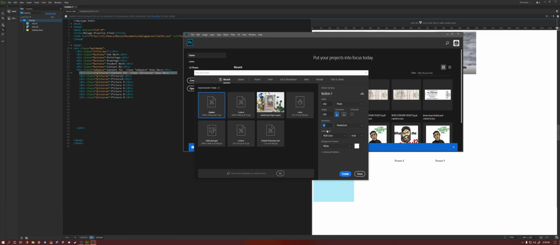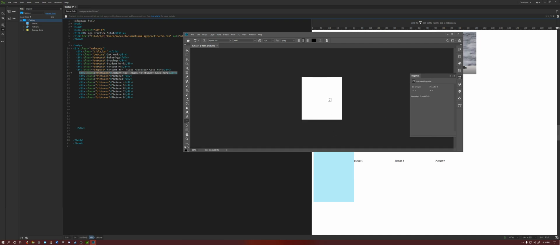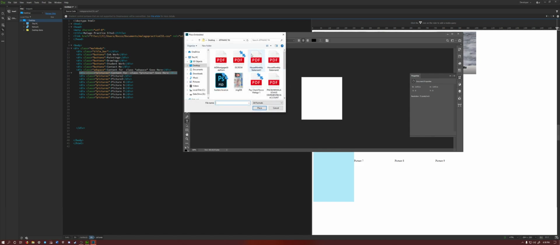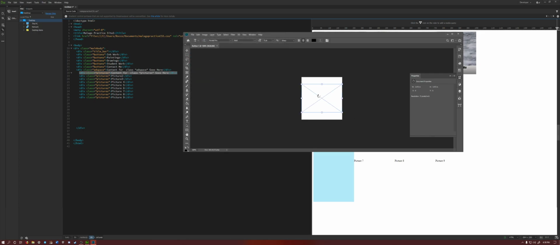I'm going to keep the resolution low because we're working on a website. We don't want the resolution overly high, otherwise it's going to take forever for our website to load. So for resolution, you want to keep it at 72 dpi. We're going to hit OK. Oh, look at that. It's the exact size I need. Let's go into File, and we're going to place. Let's find our lovely picture. Let's place that. I'm going to do a little bit of trimming. Click OK. Oh, look how lovely that is.